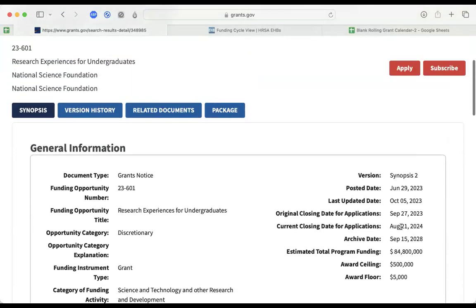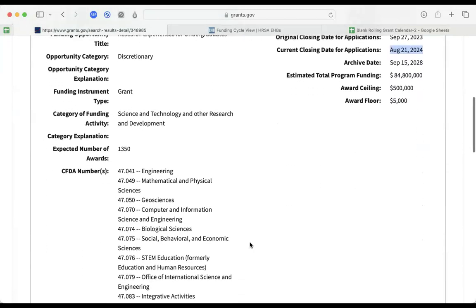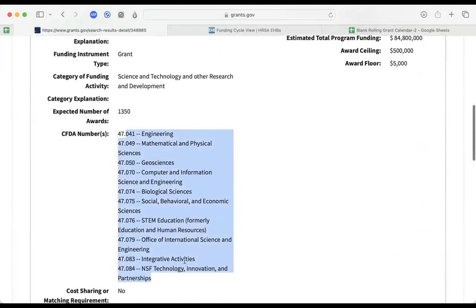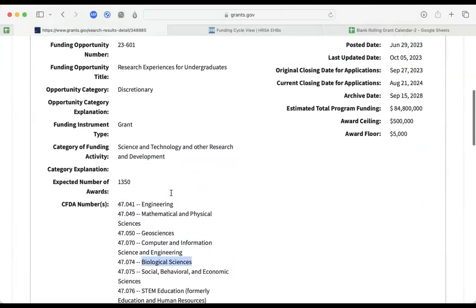Now, in this case, we can see the application is far off. Is this something that you could use for medical, nursing, healthcare research? Oh yeah, this is a very broad umbrella that they are operating under, especially because a lot of those interact with integrative activities and things like behavioral and biological sciences.